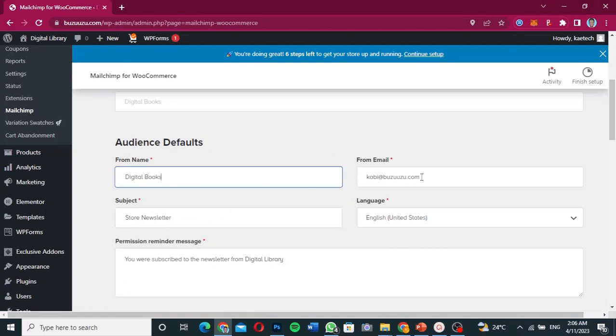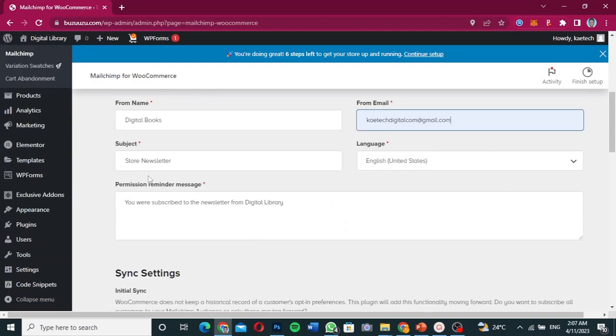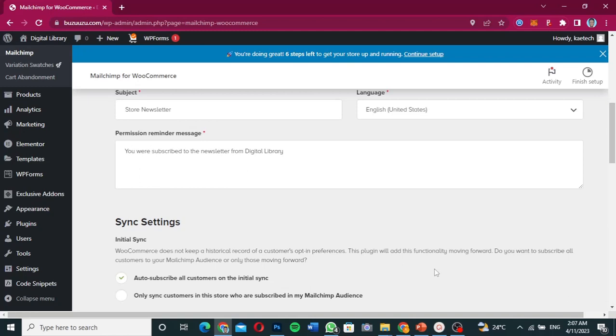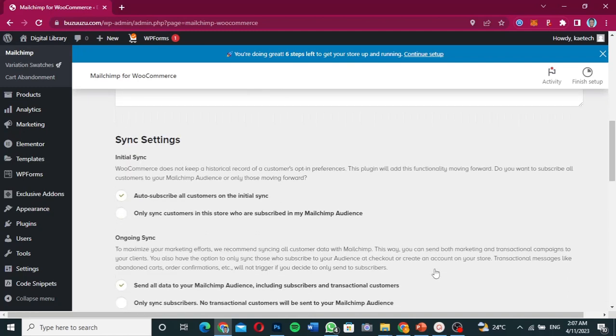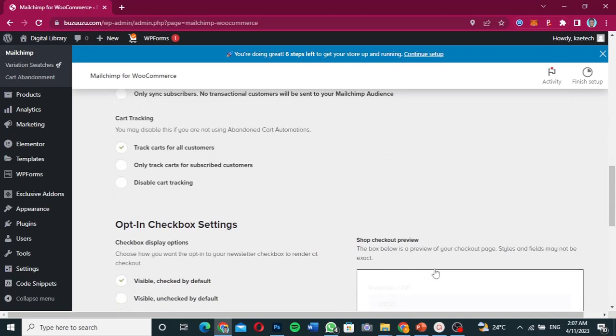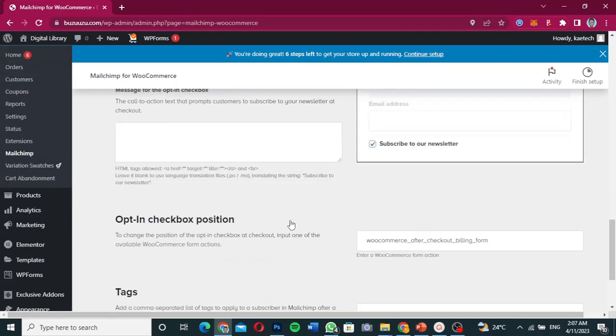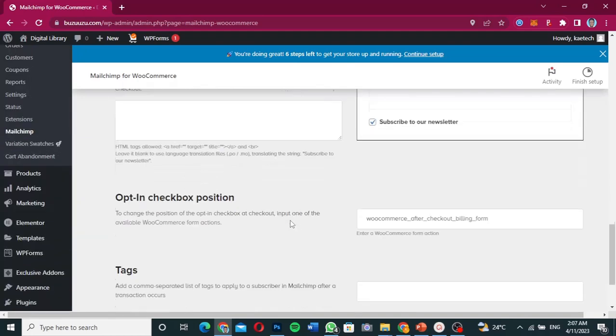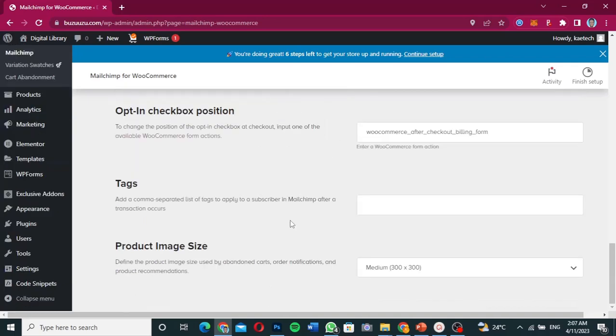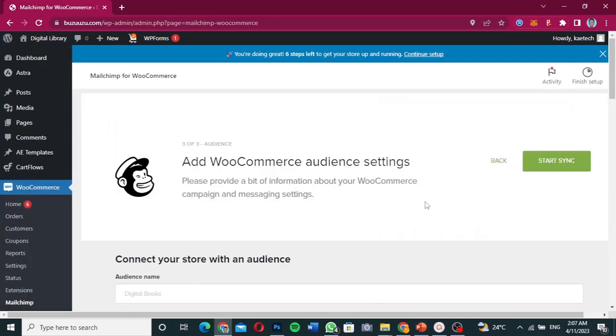Okay, and then the from, I'm going to use this email address, and then the subject, any subject that you want to put over there, and then permission reminder, whatever it is, you can put it over there. And then synchronization settings, you can go ahead and do all other synchronization settings, and then also the shop checkout preview and other stuff, you can do that. The opt-in and all those things, you can also do those settings over there. I'm going to leave everything as it is, and then I'll click on start synchronizing.